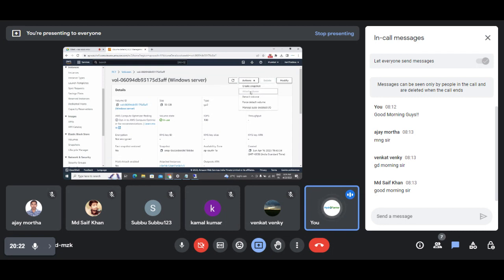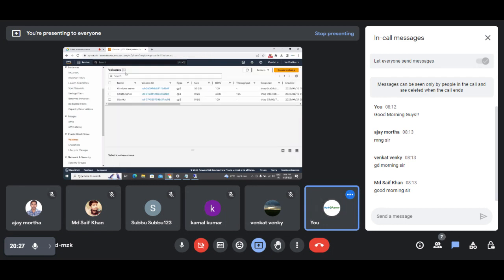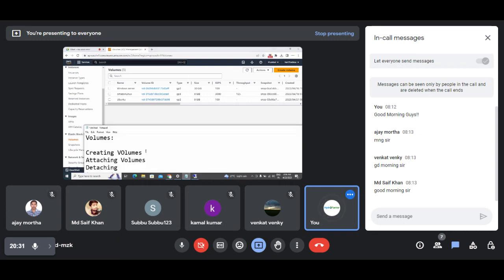Okay, it is not showing attach volume. It should be here. First you need to create a volume, right? Then only you can attach. So you need to just remember the steps. I think the steps should work. First one, steps.